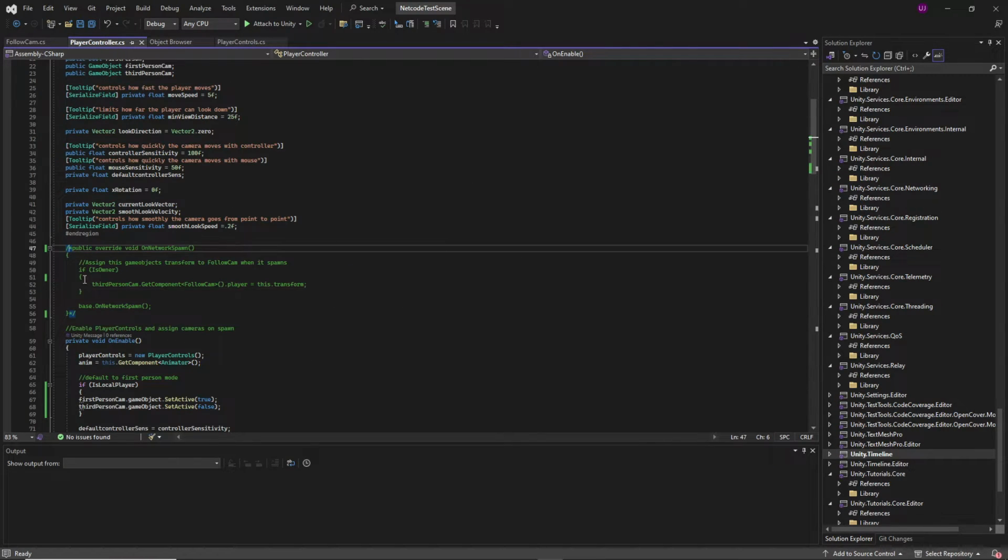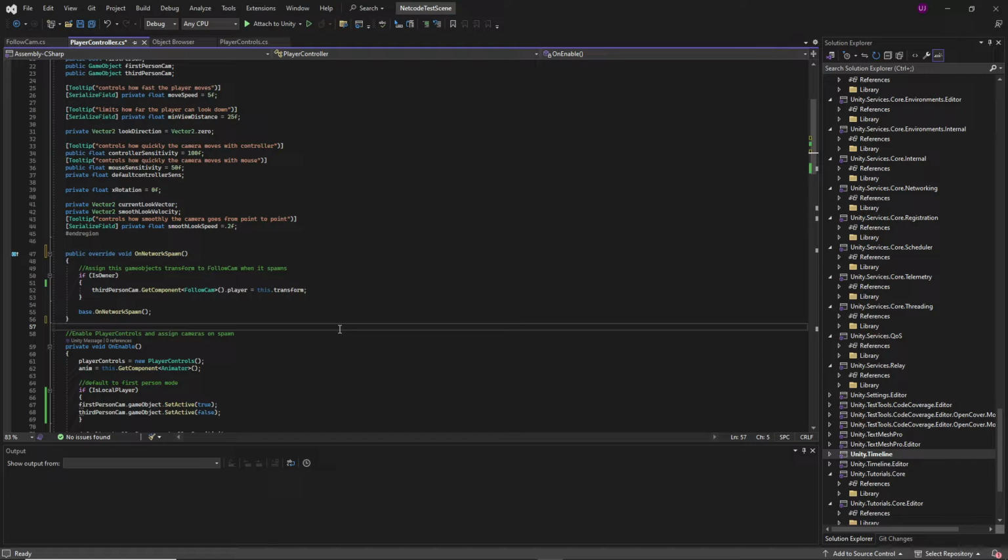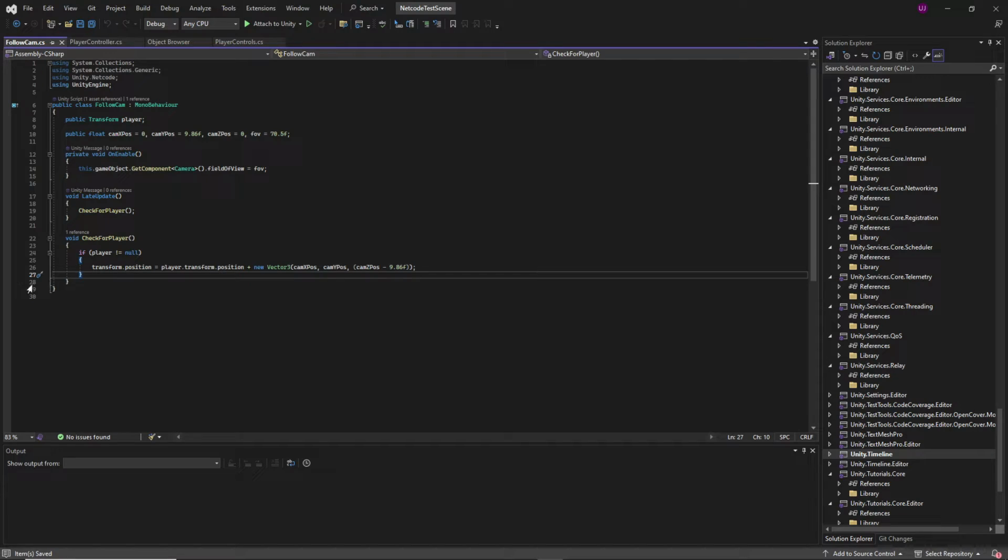So to do that, I'm using the public override on network spawn. What this does is it'll run as soon as the network object gets spawned, which would be whenever the host or client button is clicked. And then when it spawns, it'll check if the player is the owner of that game object and if they have control over the cameras. And then it will assign the transform of this player to the follow cam player variable so that this will have something to check that it can run.